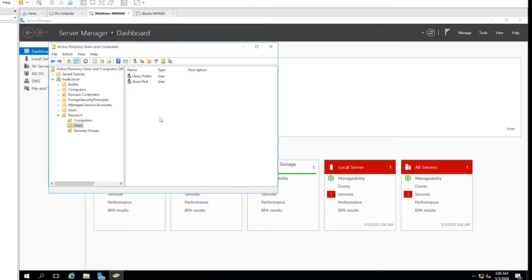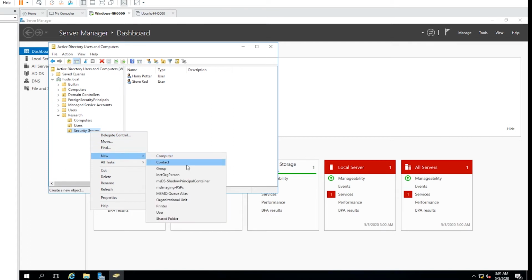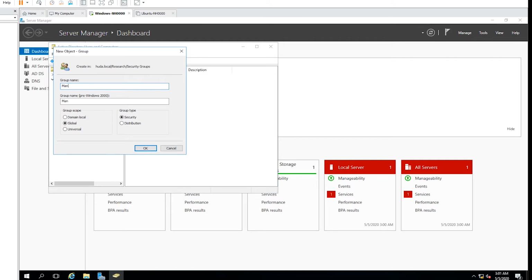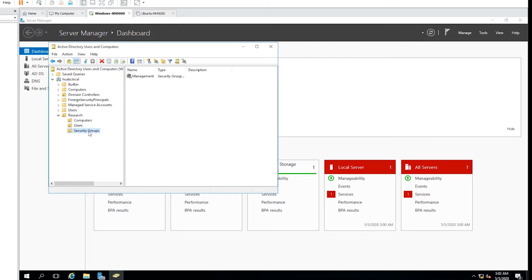Next, I'm going to create groups. So I right click on the security groups and select new and then group. I'll give a name to this group, and for group scope I select domain local, and this group will be used for security setting, so I keep the group type as security and then press OK. So a group has been created under the security group.